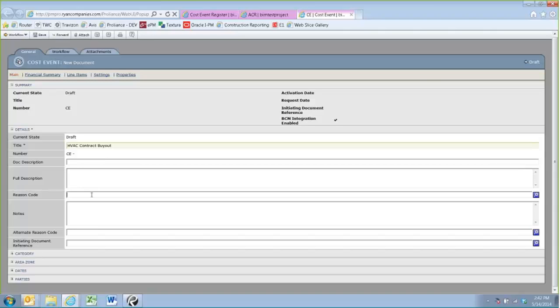Reason code is not required, but I really recommend you get in the habit of using it. This allows you to quickly filter reports, and I'll show you that tool later. But this is a very powerful tool that allows you to filter, sort, and organize different cost reports for different reasons. For instance, creating contingency reports, allowance reports, buyout reports, things like that. If you utilize the reason codes, you'll get that.